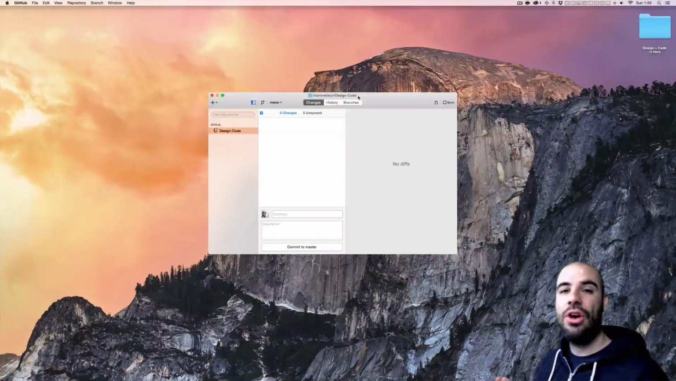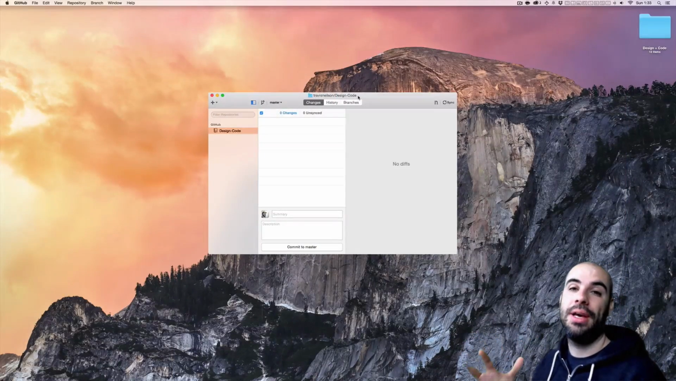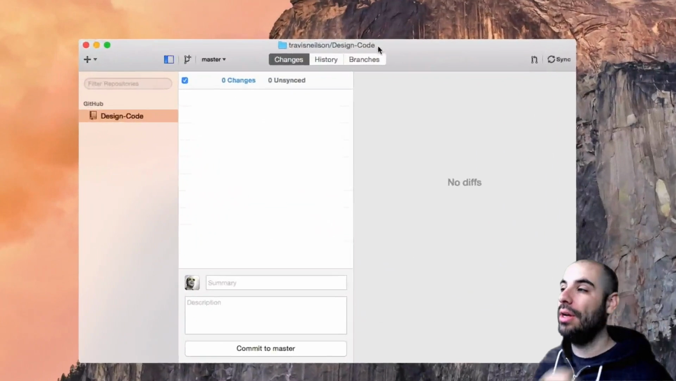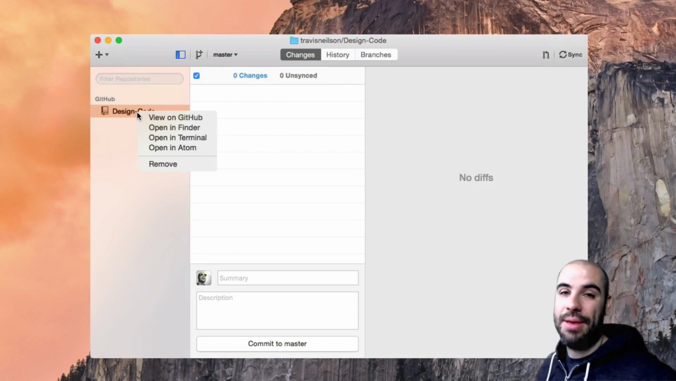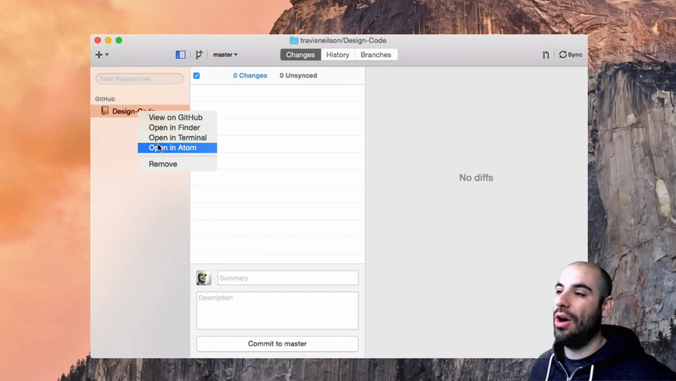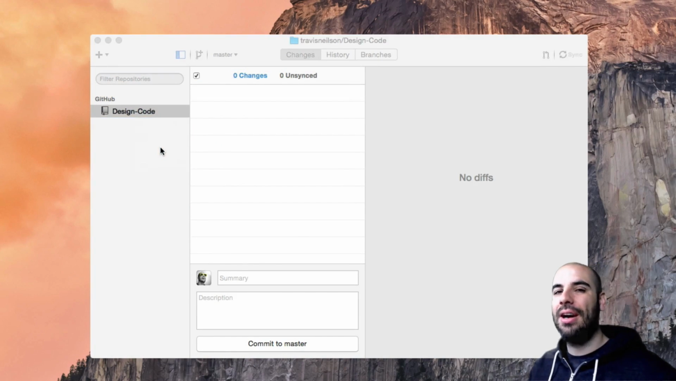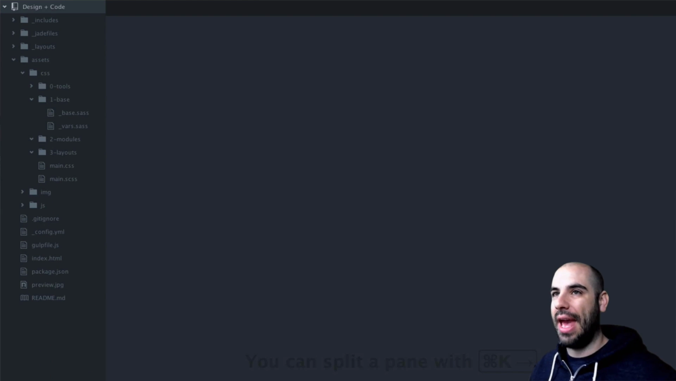To end our last video, we just pushed up all our code to GitHub, and that's exactly where we're picking up now. This is my GitHub application, and you can see that there's no changes been made since then. I'm going to right click on the name of the project in GitHub and say open in Atom. Because the GitHub application and Atom text editor are both made by the GitHub company, they work well together.